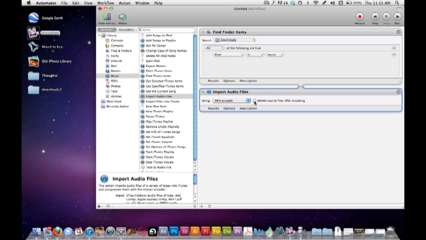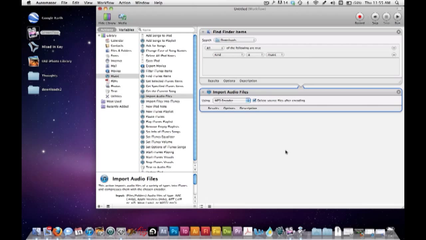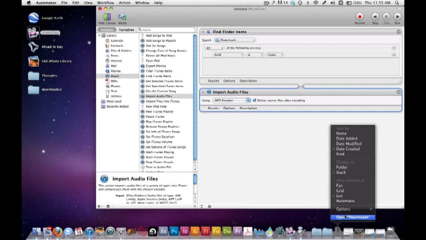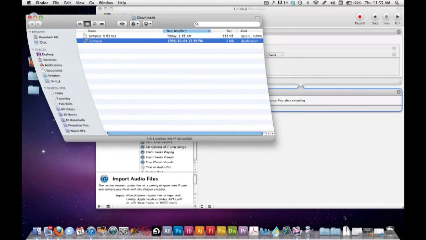And we also want to choose delete source files after encoding. So once it imports the files from downloads into iTunes, it's going to delete those files in your downloads folder. So that's all great. And I'm just going to open up my downloads folder here for us to see.